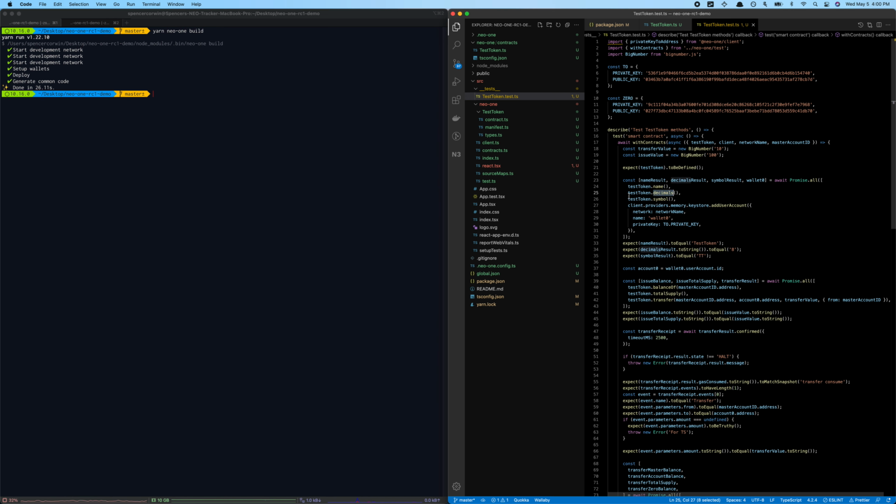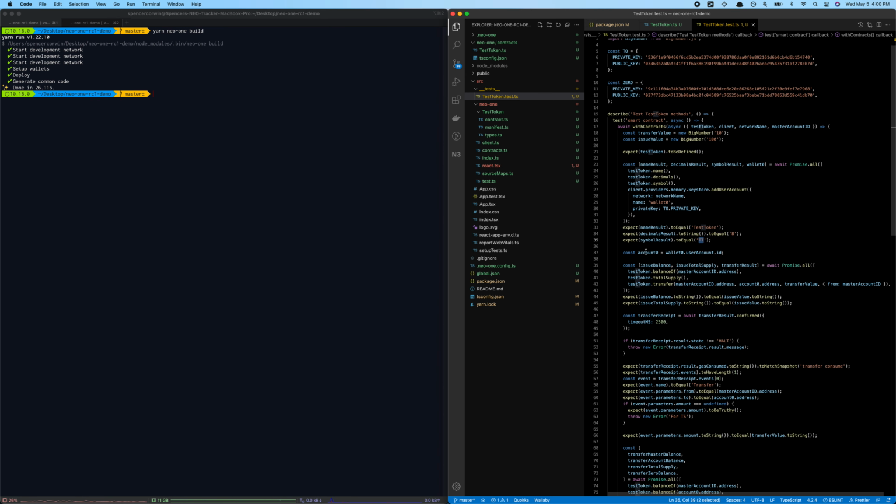Same here, going to call. These are all asynchronous methods, so put them in a Promise.all. Call the decimals. What is this? It's a big number converted to a string, and it should equal 8. The symbol, we know it's a string. That should be equal to TT. And this is we're just adding a wallet to our client.